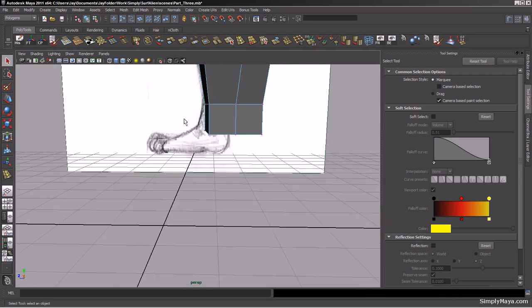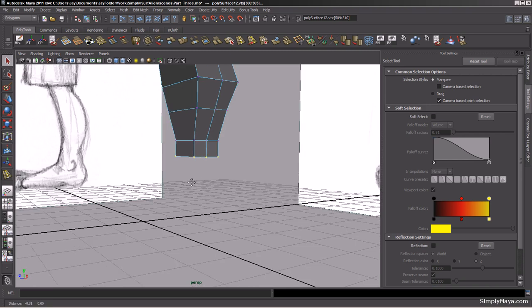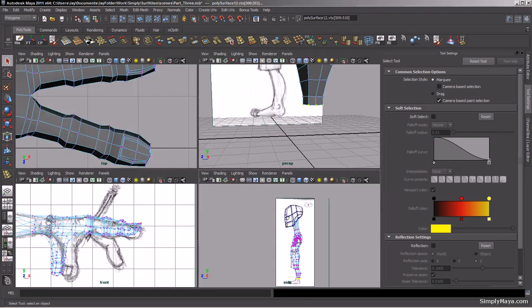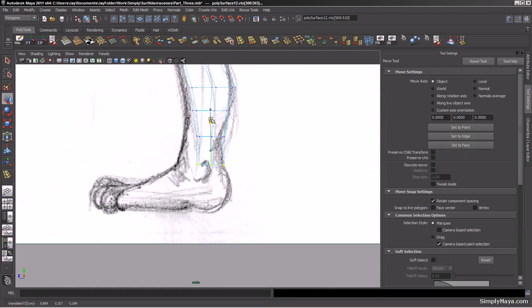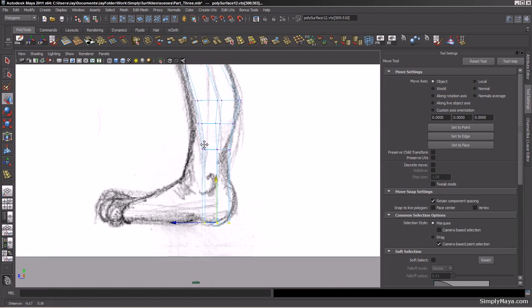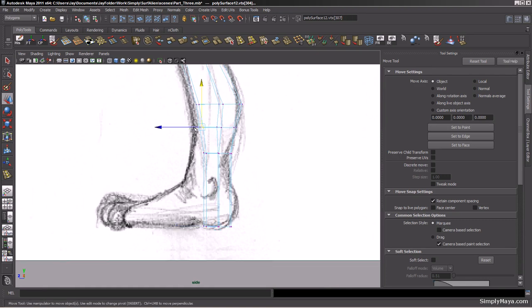So just going to grab some verts and jump into my side view. Okay, and I'm just going to pull these down to about there, and then what we need to do is just shape the leg ever so slightly, like so.